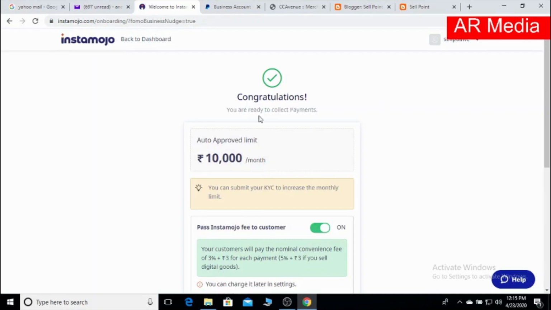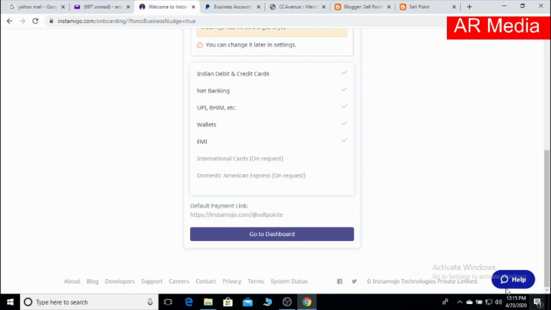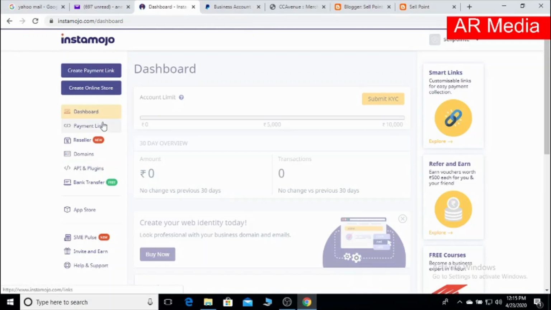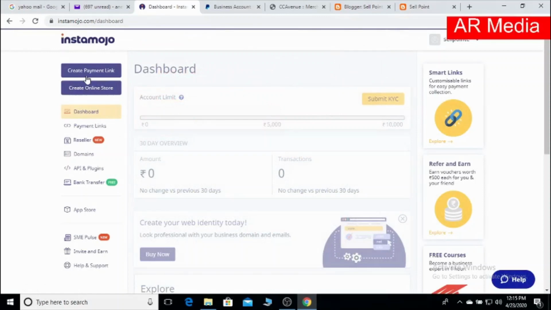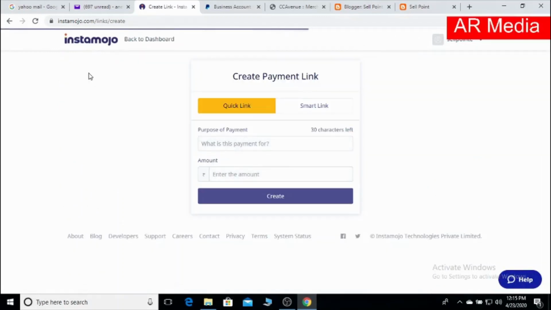So these are the steps for making the account with Instamojo. After making the account, you will get a congratulation message. Then there are options like passing the Instamojo fee to the customer. For example, you can turn it off. Then you have to go to the dashboard. These are the main work we have to do, so all the work is almost completed.